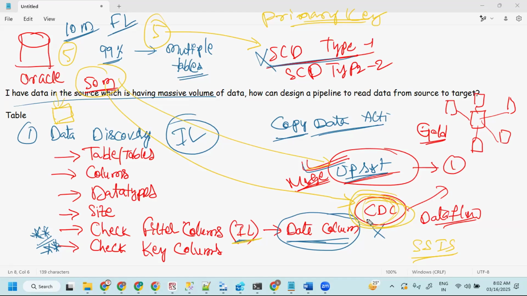If you're not interested in going with CDC, then the copy data activity itself has a merge operation. That supports only SCD type 1, not SCD type 2. Even this one is not SCD type 2. Okay, so just give these options so that they feel you are aware of all these areas. It doesn't mean that we need to work in all of them.